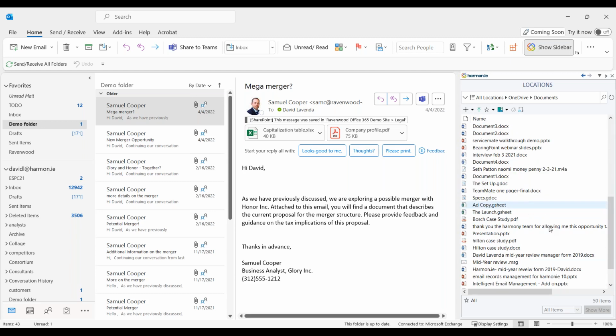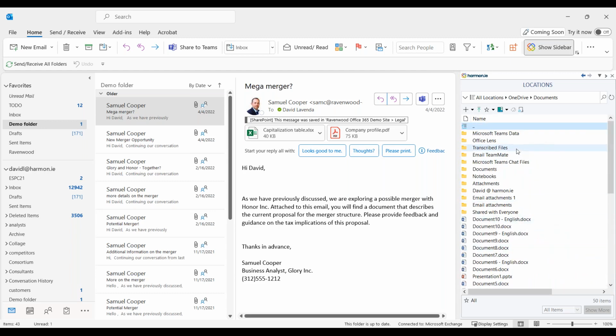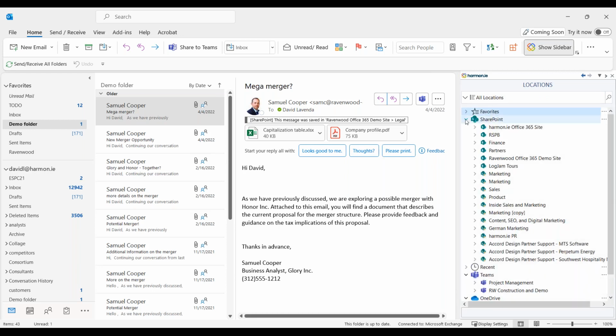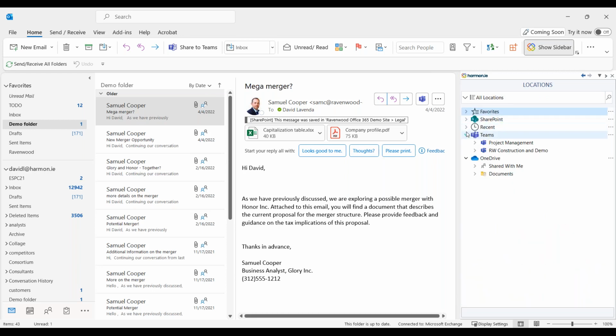So it's very much like Windows Explorer, and I can navigate the tree very similar to the way that I would do in Windows. Just double click, and I can go up and down the tree. So that's one easy way to find documents.